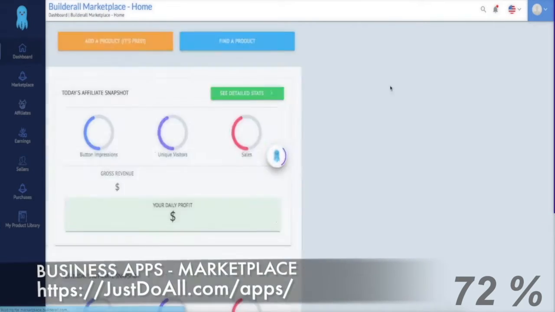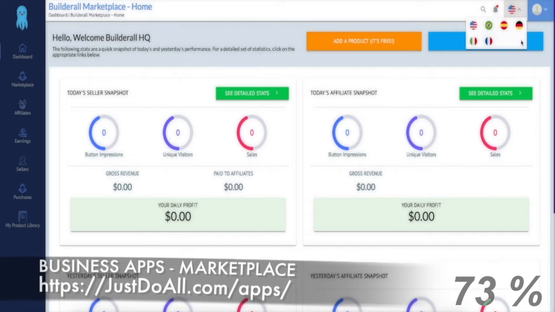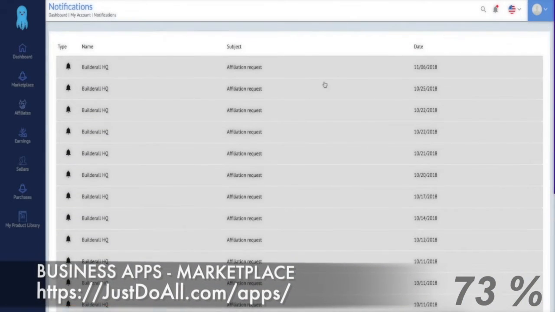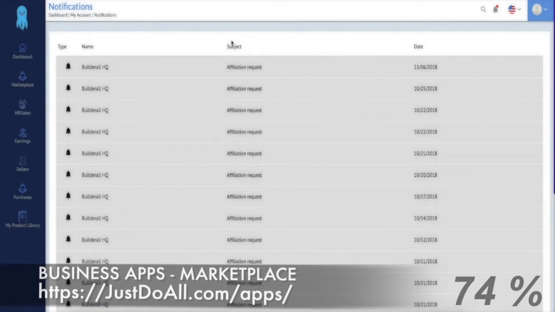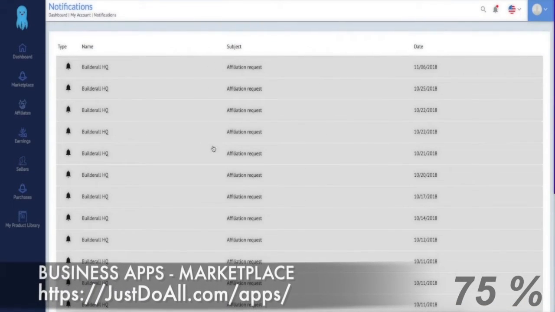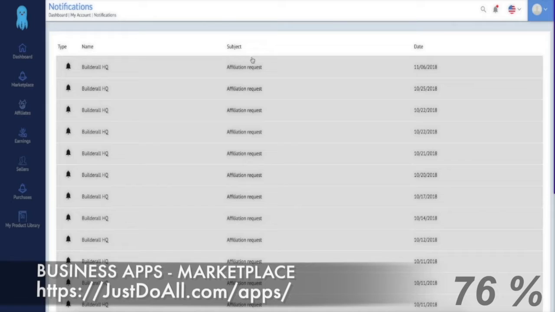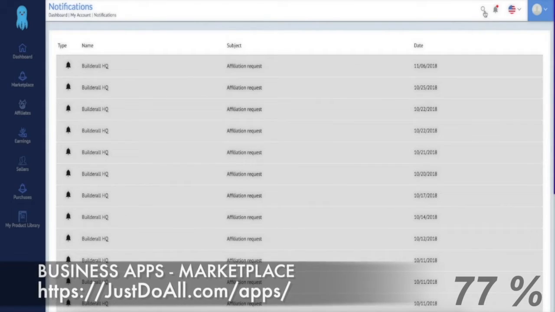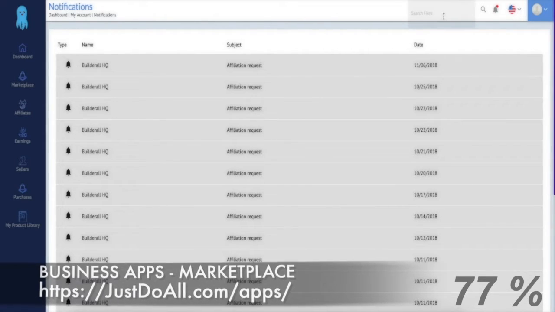So guys, back to the dashboard. Over here you can change the language of your marketplace. Here you have notifications, so you guys can see all of the subjects are here, affiliation requests. We can also receive notifications, for example, refund requests and all of that. And over here we can search inside the marketplace.